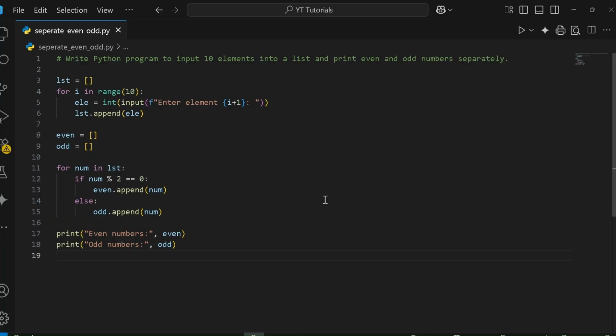So this is how you can write a program in Python to do this.